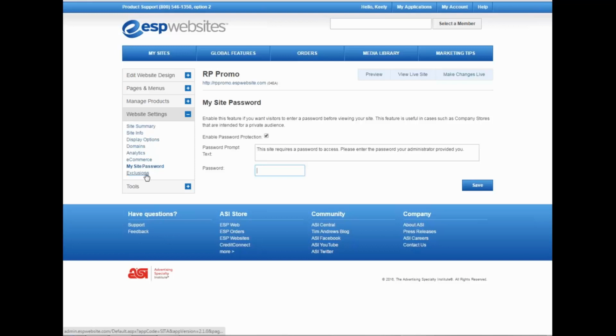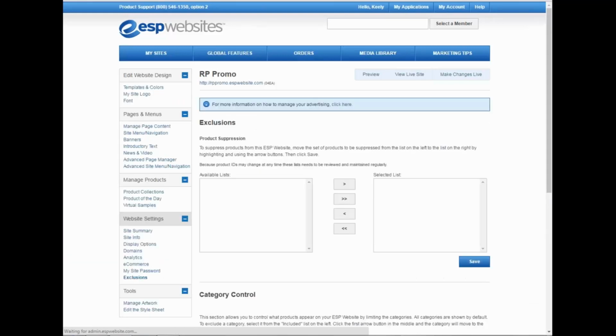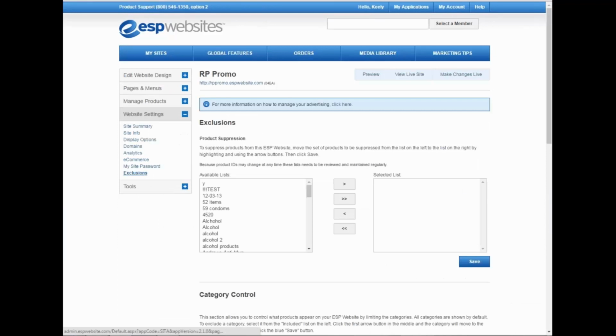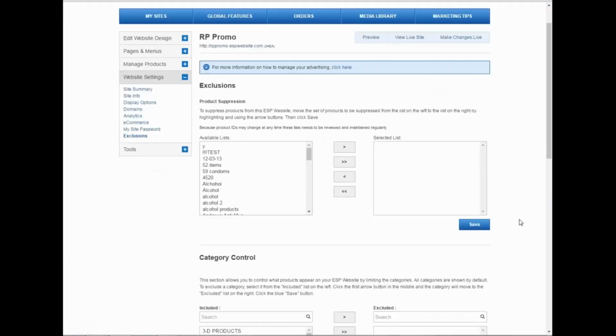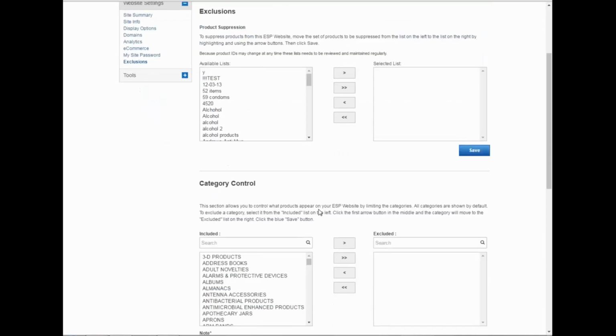Below My Site Password, you're given the option for exclusions. The Exclusions section will allow you to exclude specific products from your ESP website. Here, you're given the option to exclude individual products from a list that you've created in Exclusions. You are given the option to create lists of individual products that you wish to exclude from your ESP website. If you wish to create the list for products you wish to exclude, you can do so under the Global Features tab under Exclusion Lists. This will allow you to suppress individual products from your ESP website.